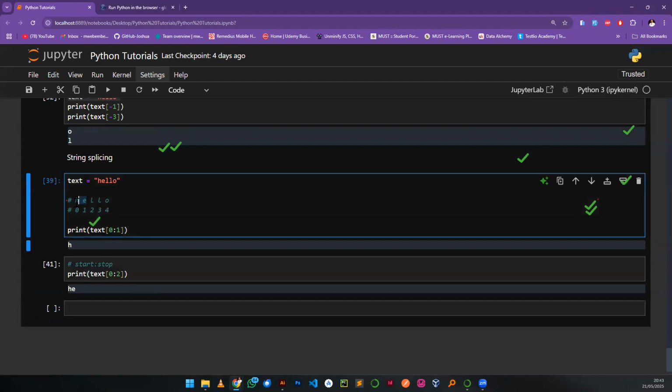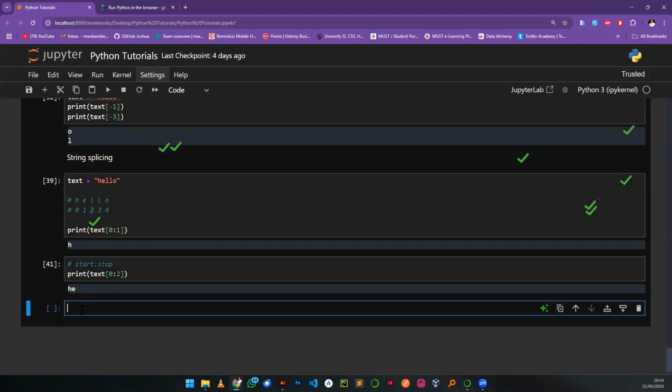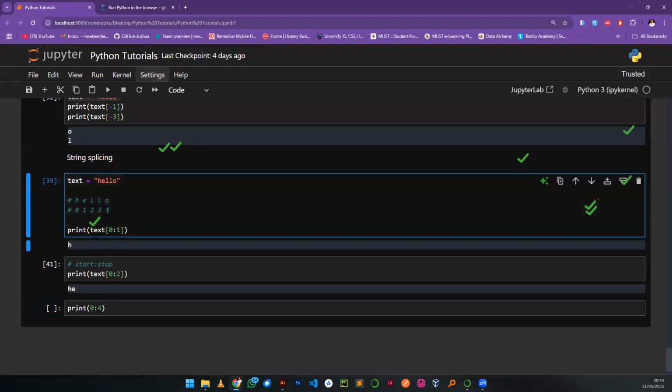Look at this that I drew here. This is 0 and 1. So we are stopping at 2. So 2 is not what? Is not included. All right? So if I say print 0 to, let me say 4, you already know what is going to happen. Position 4 here is not going to be included.